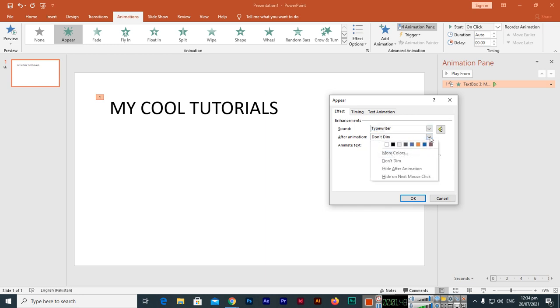After Animation, Don't Dim, and Animate Text, all at once, or as I said in the beginning of this tutorial, that we will apply letter by letter. So we will select By Letter, and this is the seconds delay between letters, so we can increase or decrease it according to our requirements, and then click OK. You can see the effect will apply.